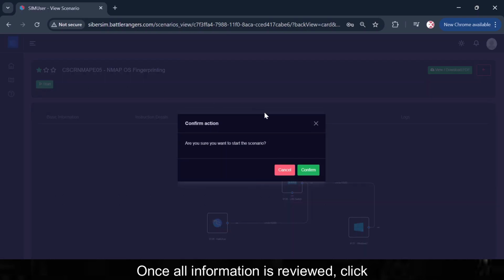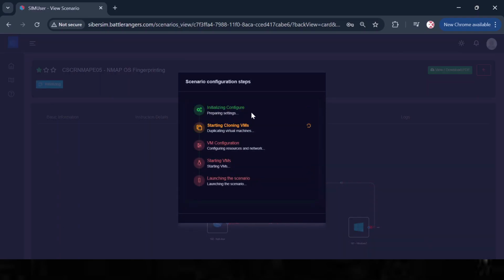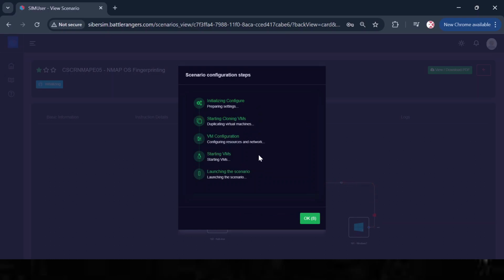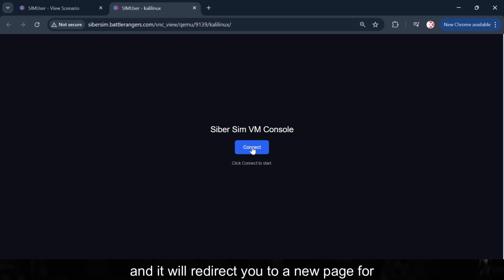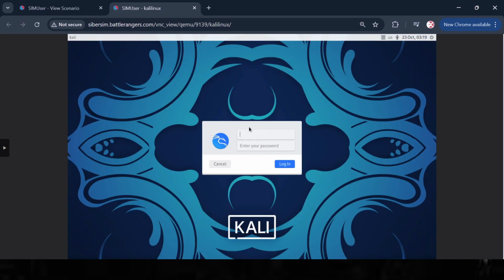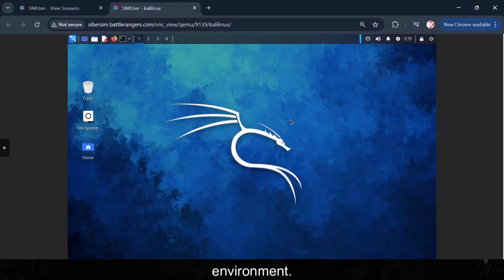Once all information is reviewed, click Start Scenario. It will show the progress of VM cloning and duplication. Once everything is ready, the scenario will start, and all components will be shown as online. Now click on a component, and it will redirect you to a new page for that component. For example, click on Kali Linux. Fill in the login credentials. And click Login. Now you are inside the Kali Linux environment.